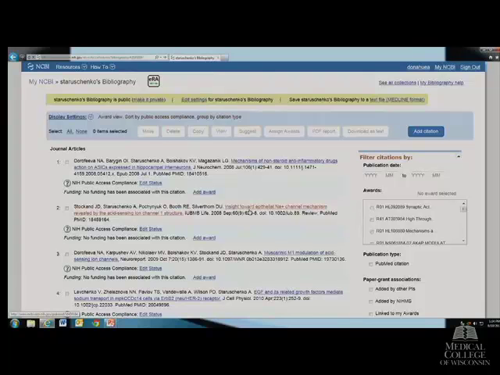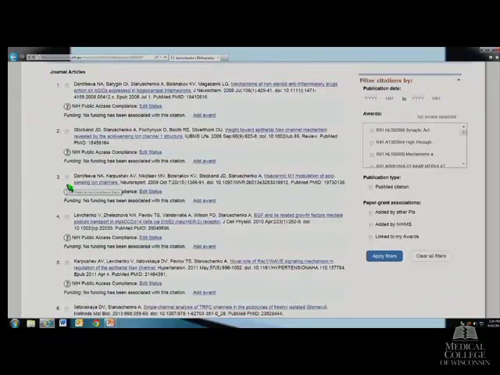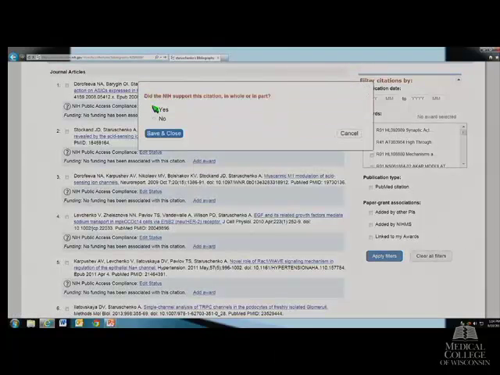You can see at the top that there are several unknown publications. They've got these question marks. This means that the system can't tell if it's supposed to be in compliance or not, specifically because there is no funding associated. If it's not NIH funded, it doesn't need to comply. I can actually go ahead and edit that status right now. If the NIH did not support this citation, I can just click no, save and close, and it would get bumped down to the not applicable part, so it wouldn't need to be in compliance.